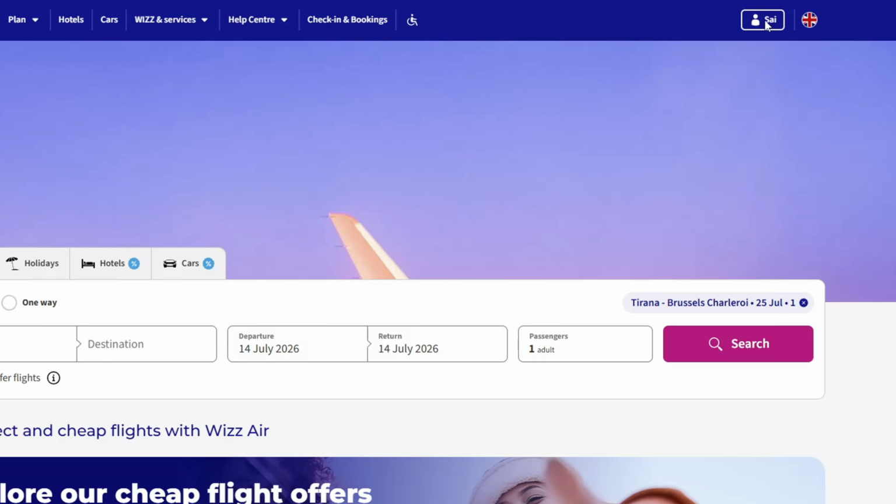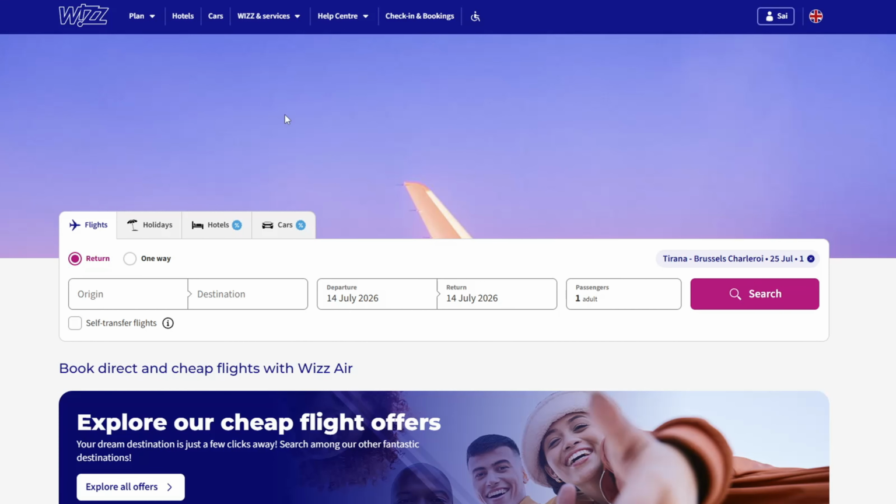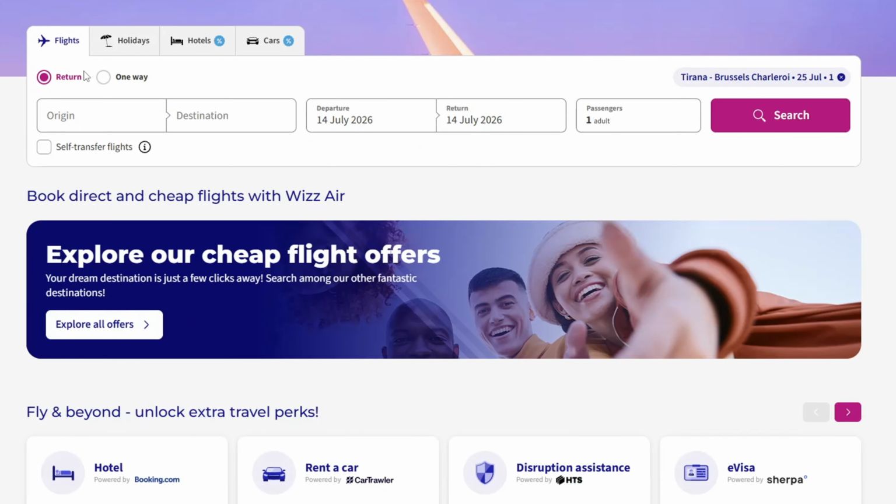This is important because the membership and the discounted pricing need to be connected to your account during the purchase process. After logging in, go to the flights section and start searching for your trip.